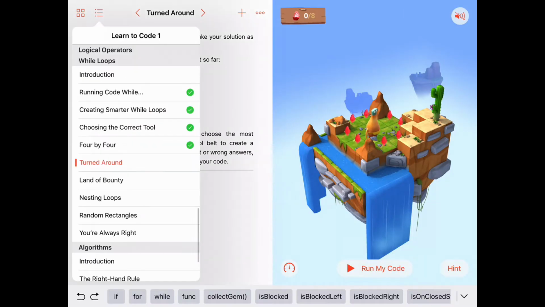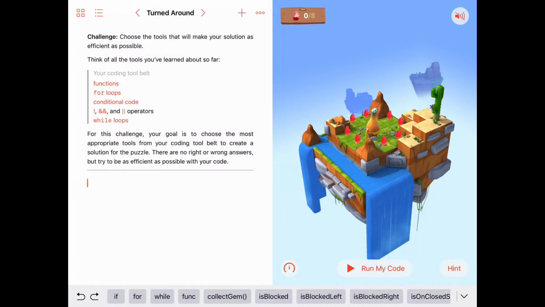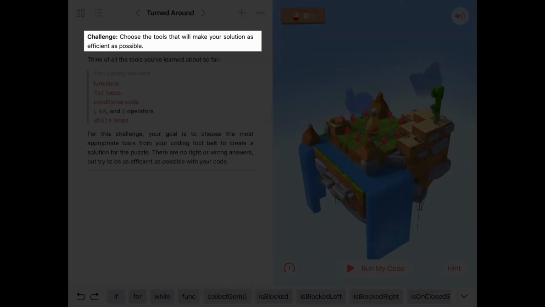Hello. Today we're in the fifth activity of the while loops chapter in Learn to Code 1. This activity is called Turned Around. The challenge here is to choose tools that will make our solution as efficient as possible. So what do we mean by efficient?